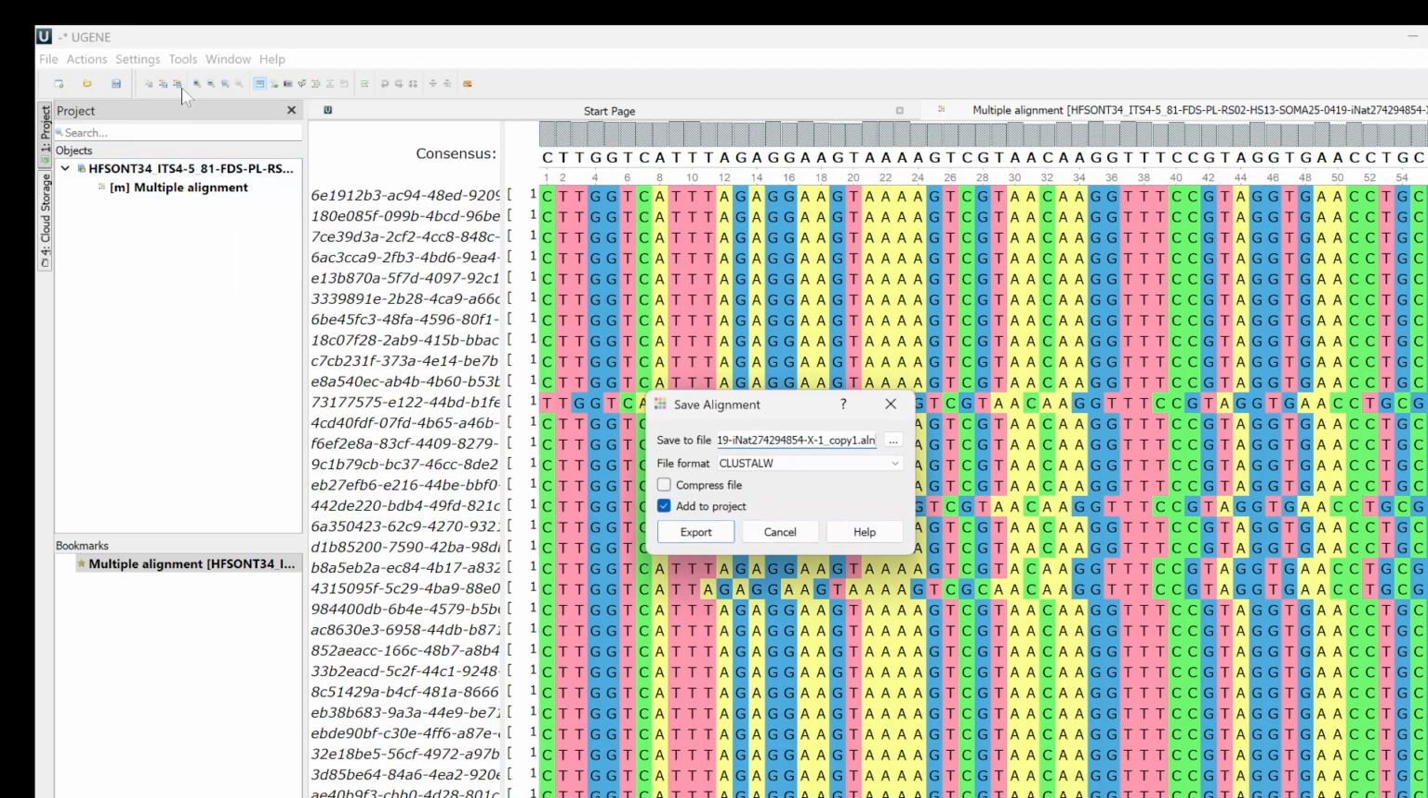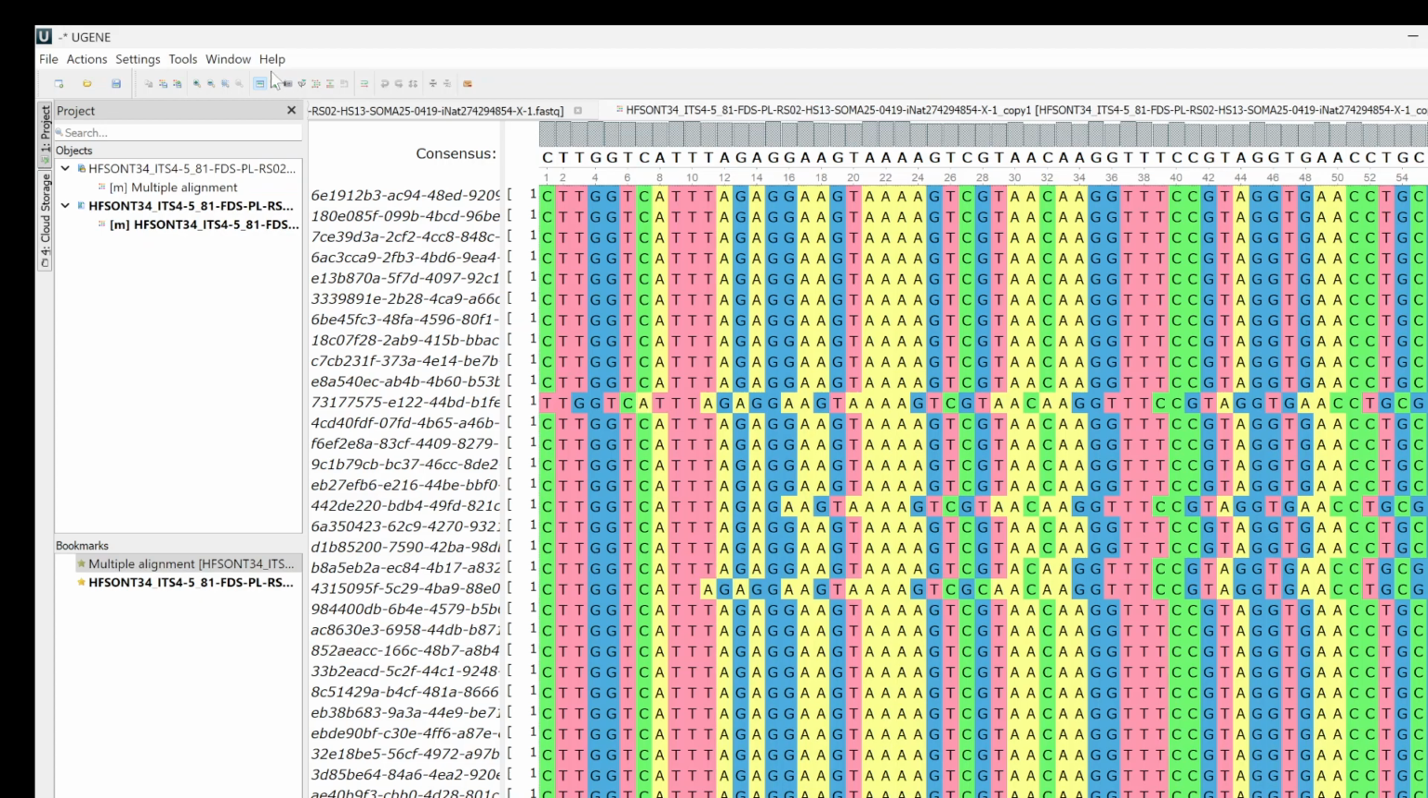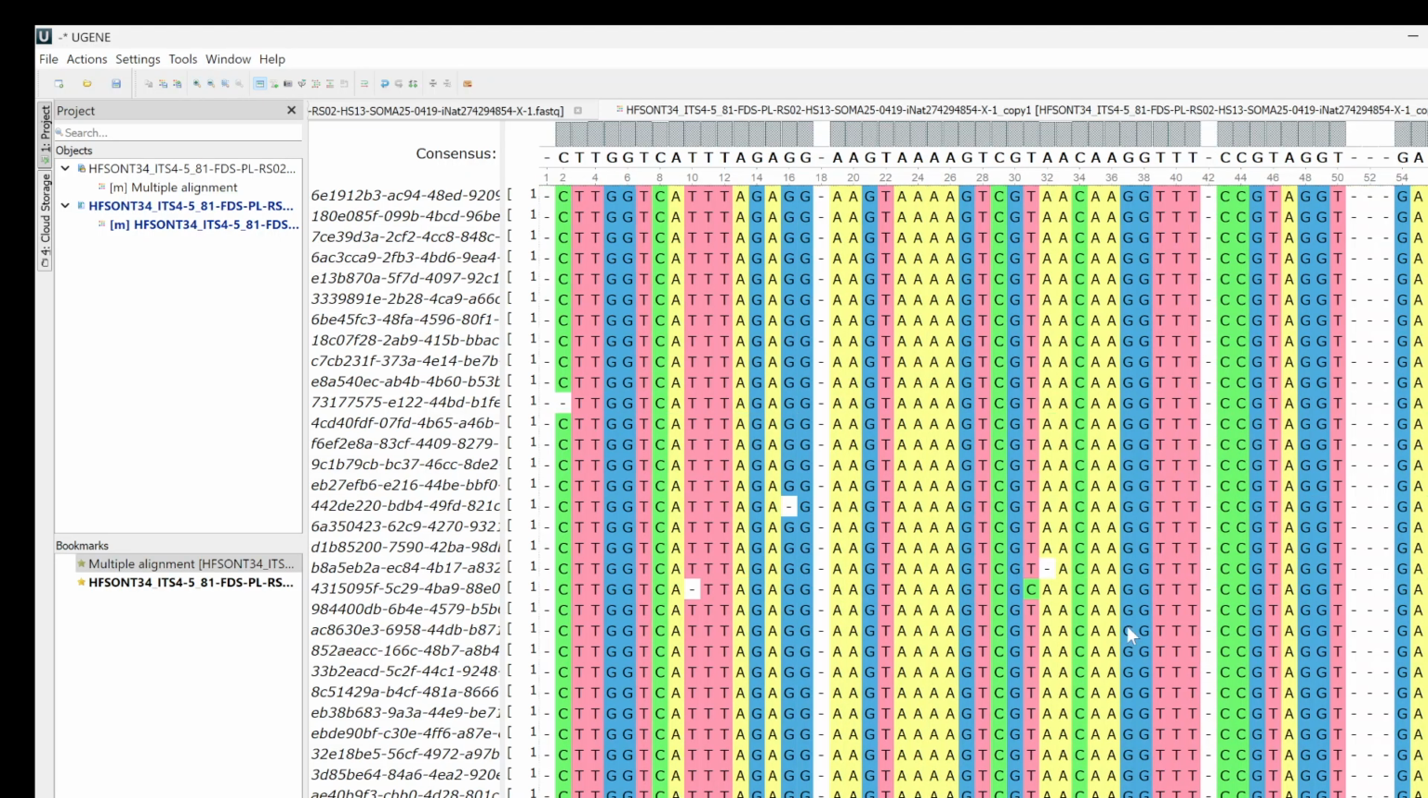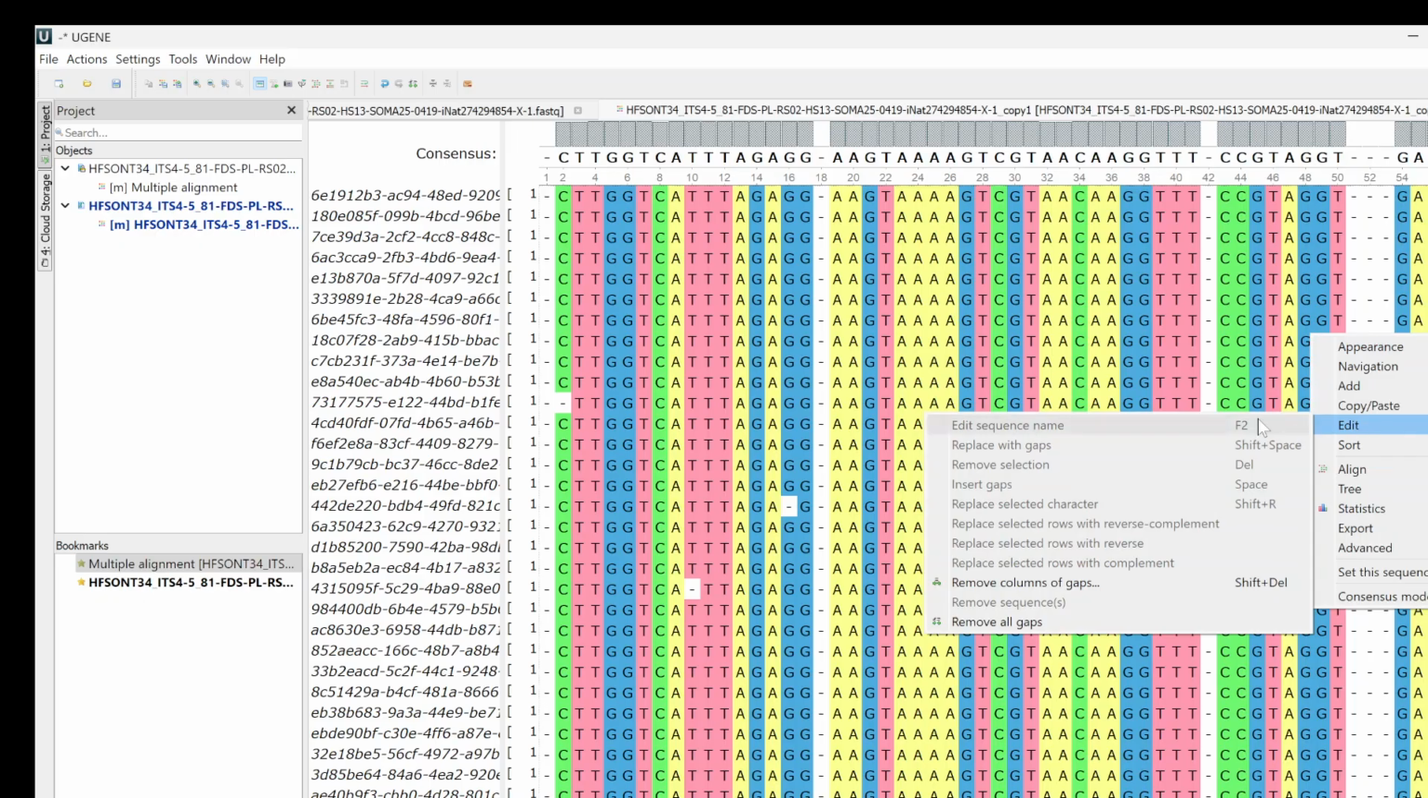I'm gonna save the alignment as Clustal W format. I'm going to align this with MAFFT. Forgive me, the display scaling for my computer is a little funky. Okay, it's done. The next thing I'm going to do is remove columns of gaps.